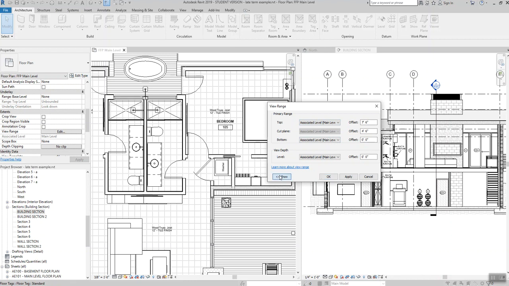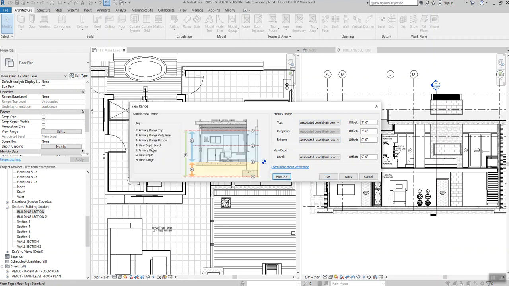The view depth, okay, which is number 4, the view depth will allow you to say, I am defining this as my primary view, but I also want to be able to see just a little bit below that. So if I wanted to change this to maybe the level below, basement, okay? If there was something in the basement that I wanted to see below the main level, something like maybe I wanted to see the foundation, the footings below my main level.